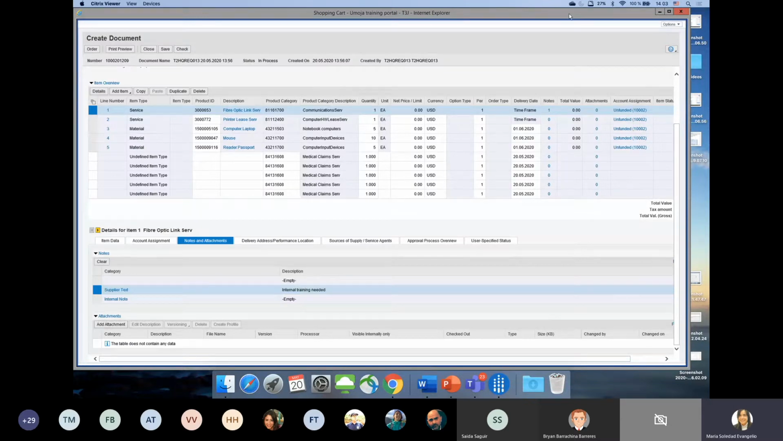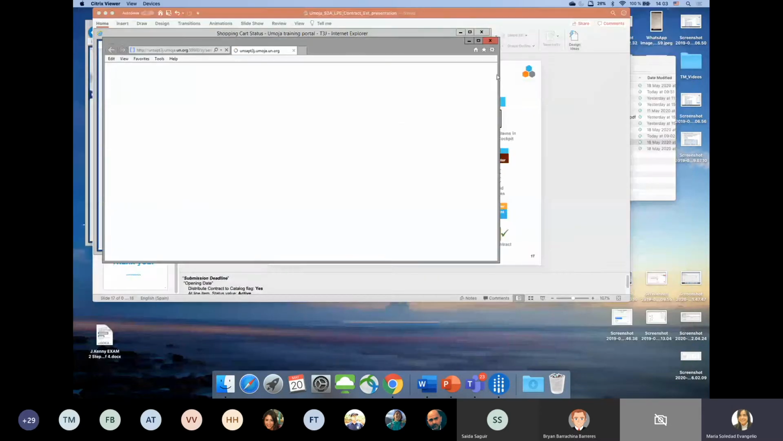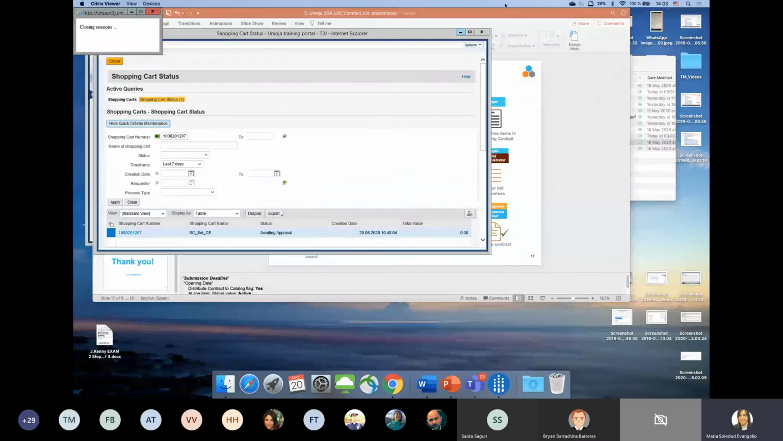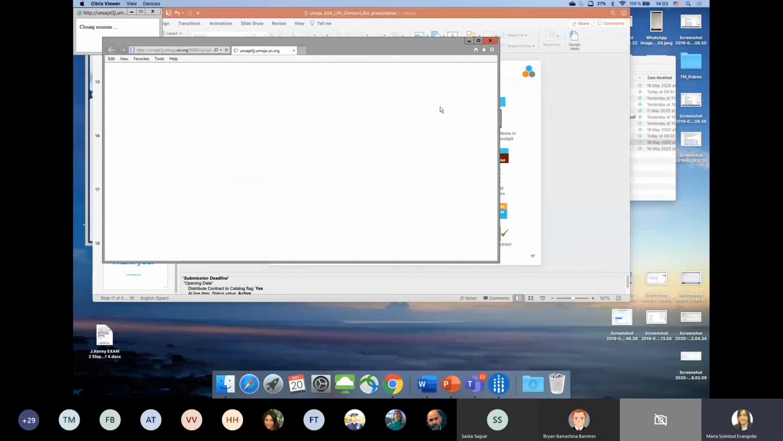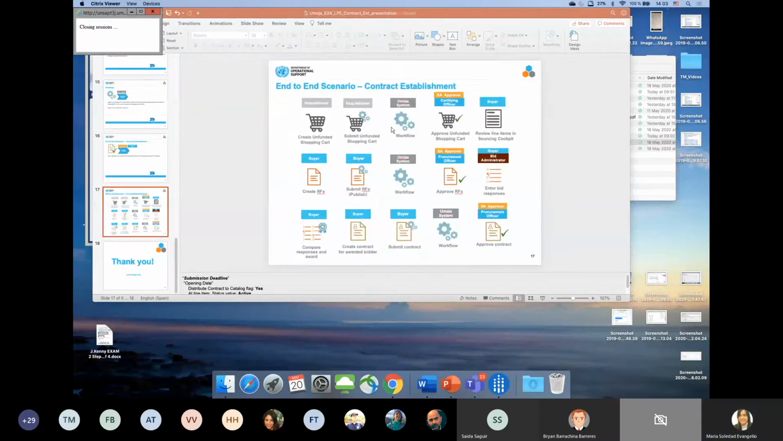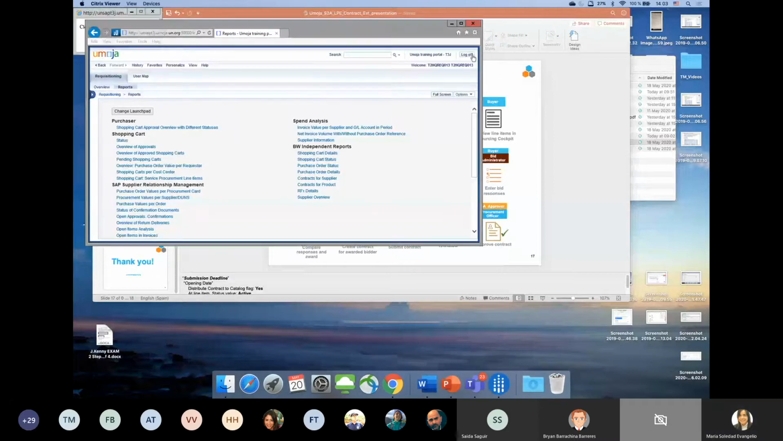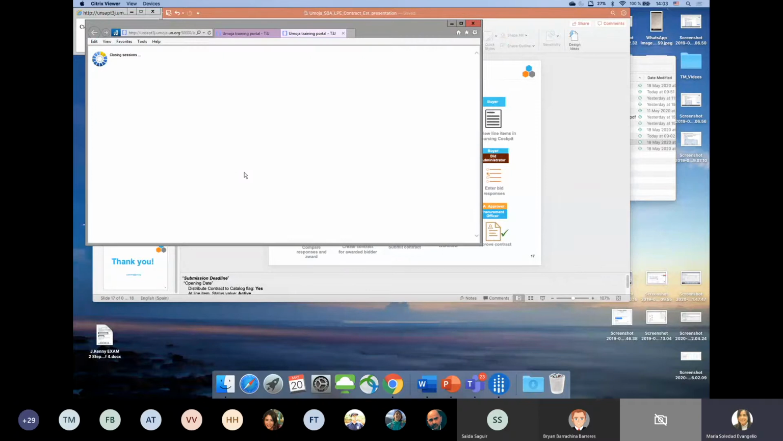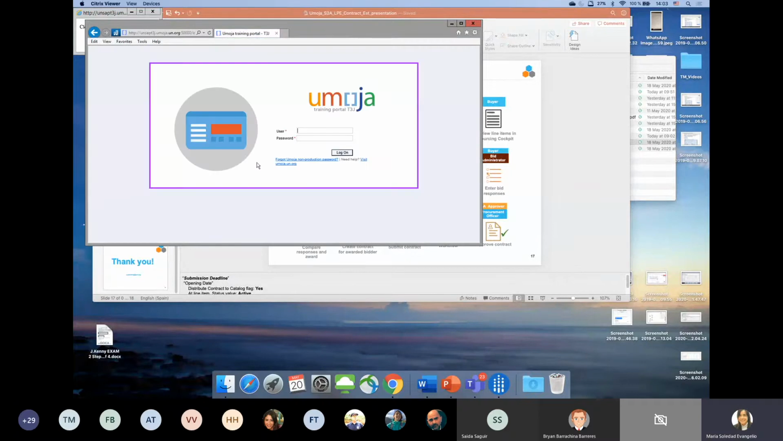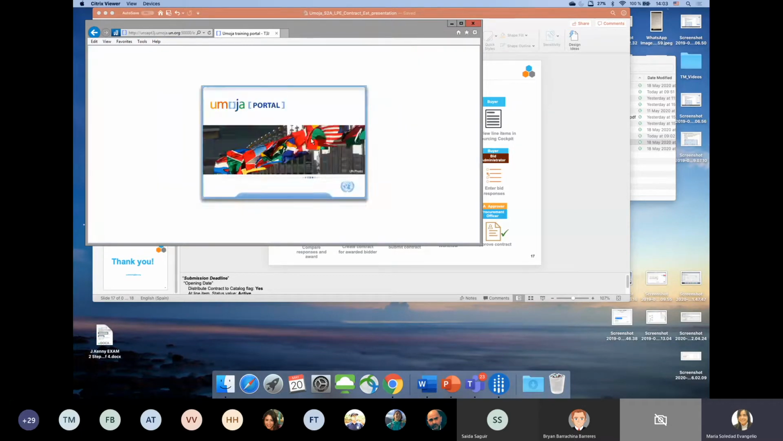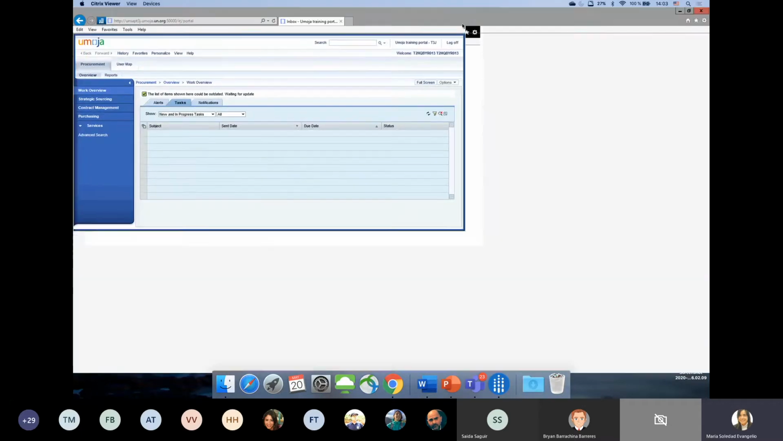So let me log off, because now I'm a requisitioner. I was creating this shopping cart to show you the attachments. We are going to log in as buyer again and compare the bidder's responses. Now I am a buyer. Let me check what I did wrong. Yeah, now I am. So here we are.